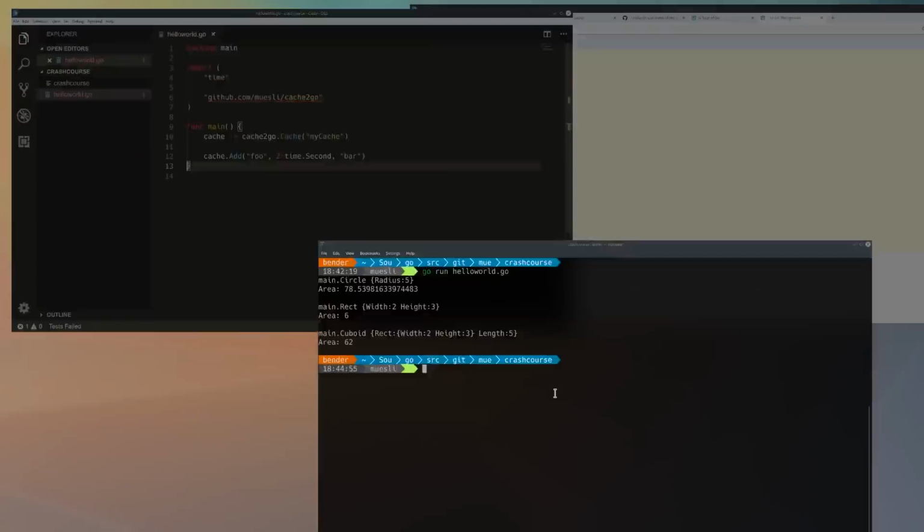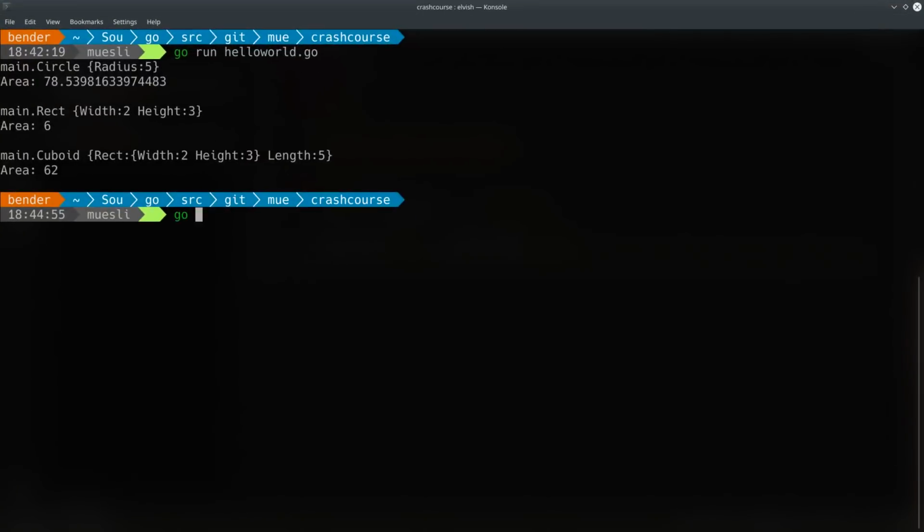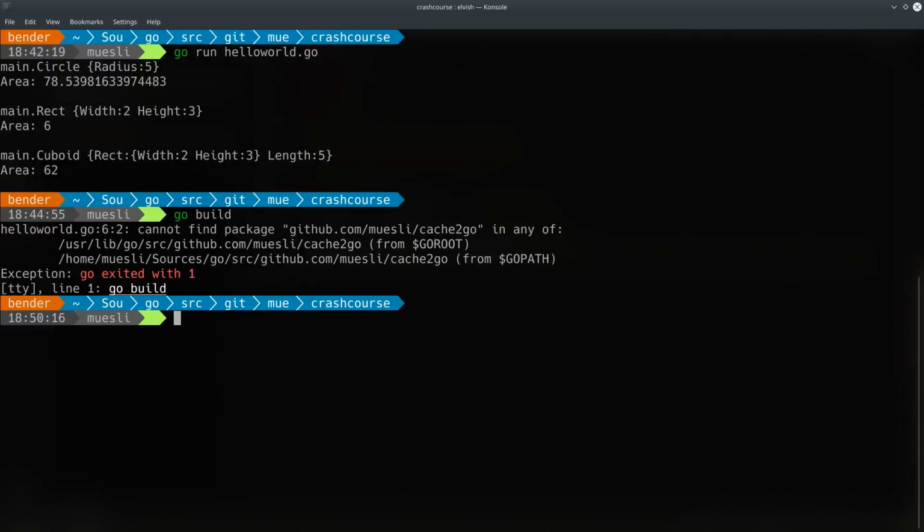So I don't have that on my system just now. If I try to build, it will actually tell me, okay, I can't find this package. But this is where the build metadata, the build information, and the source code intertwine in Go. In other languages, you might have that separated. You define the dependencies somewhere else, not directly in the source code.